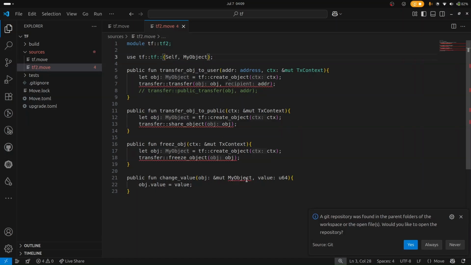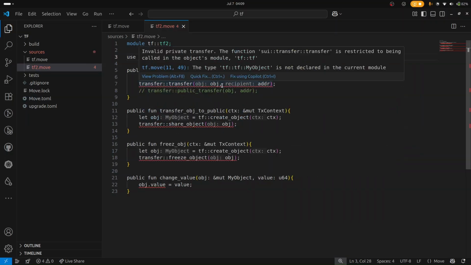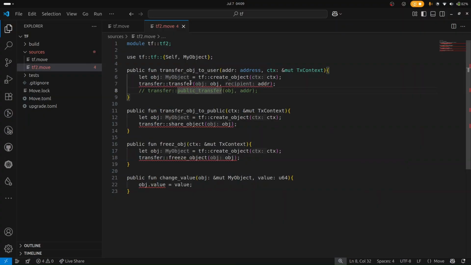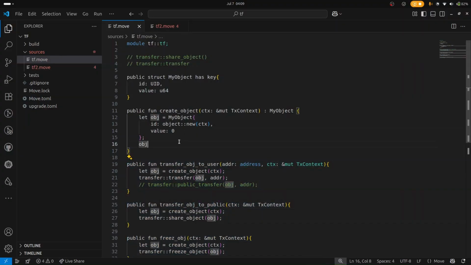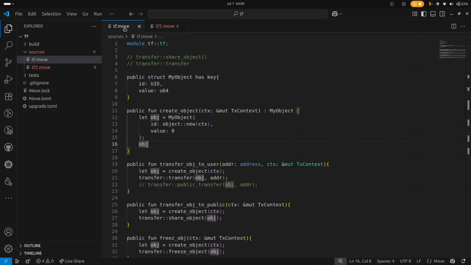Now if I do this, I get an error. Why? Look at it now. It says invalid private transfer. The function Sui transfer is intended to be called in the object's module. What is happening is that we cannot use transfer because we're not in the module where we created our object. So to do something like this, we have to use public transfer, because this object here, called my object, is coming from another module.